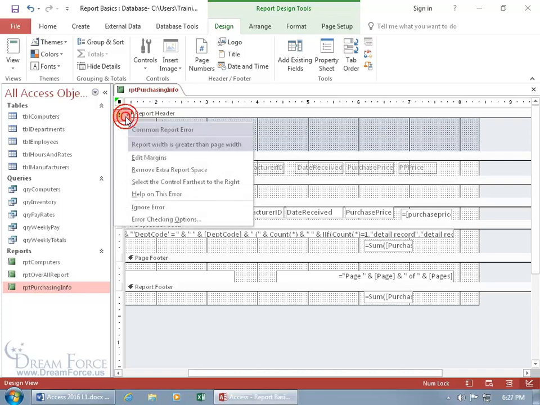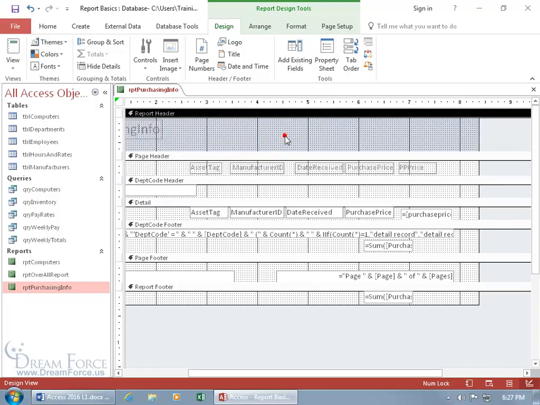So if you click on that, report width is greater than the page width. In any case, you can edit the margins, remove extra space, get some of the suggestions here, but we'll go over this in greater detail in a later training video, the different ways you can work to clean up your report so you don't get these extra blank pages or part of the fields bleeding over onto page 2.